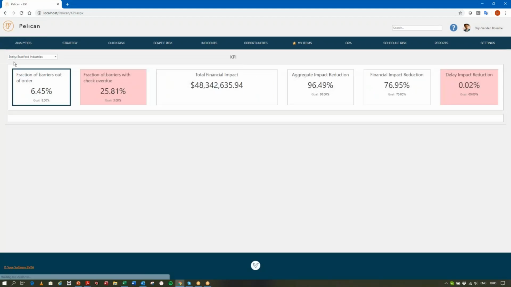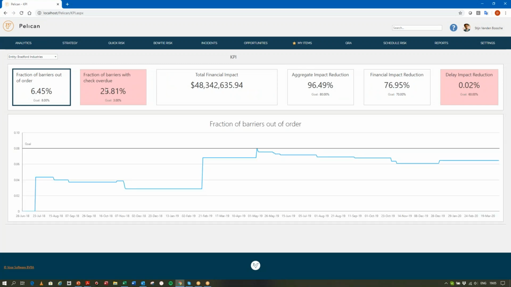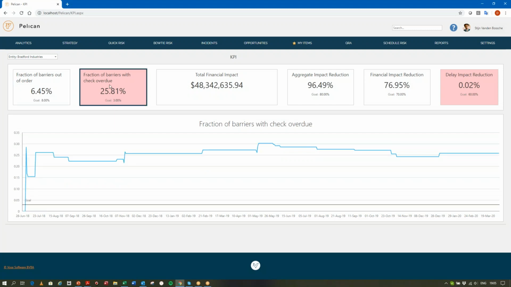We have a tool for viewing KPIs. So for example, we've got these different KPIs here. The red shows that they're exceeding their goals. So here we've got a fraction of the barriers with a check that's overdue, and you can see what the graph looks like. There's our target of 3%, clearly not succeeding there.